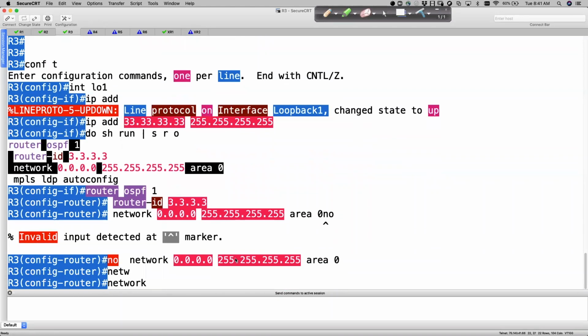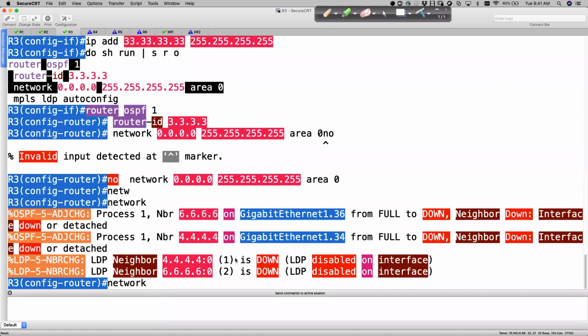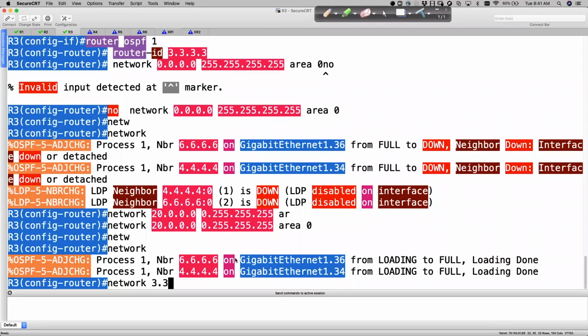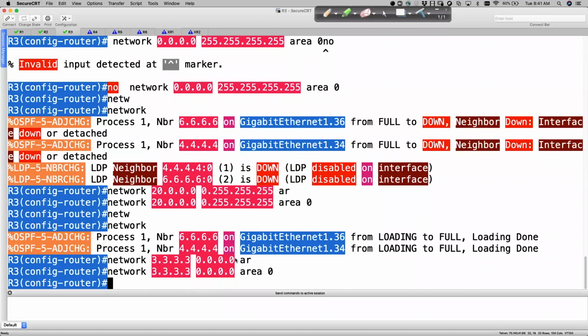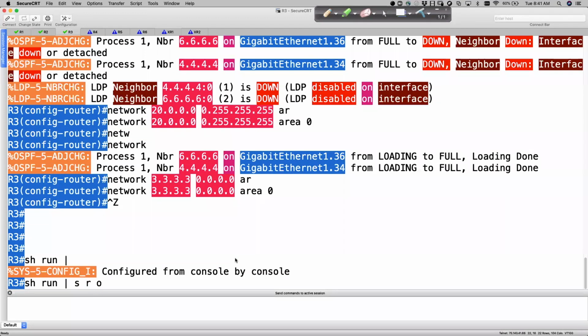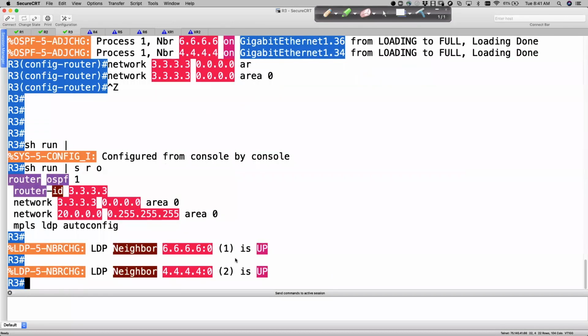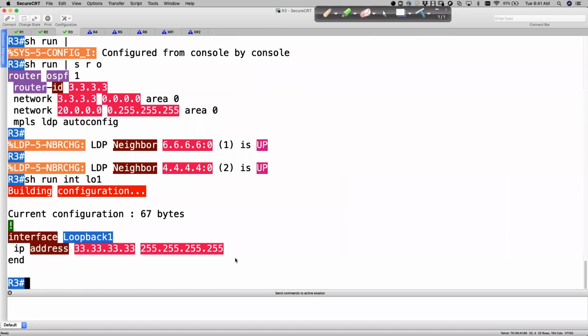And instead, I would just do network 20.0.0.0, 0.255.255.255, area 0. And network 3.3.3.3, area 0. So what I've actually done is I have activated OSPF on only my loopback 0 and my transit links. I have not activated OSPF on my new loopback, which is loopback 1. Loopback 1 has an IP address of 33.33.33.33, which is not running OSPF, which is not being advertised in OSPF.